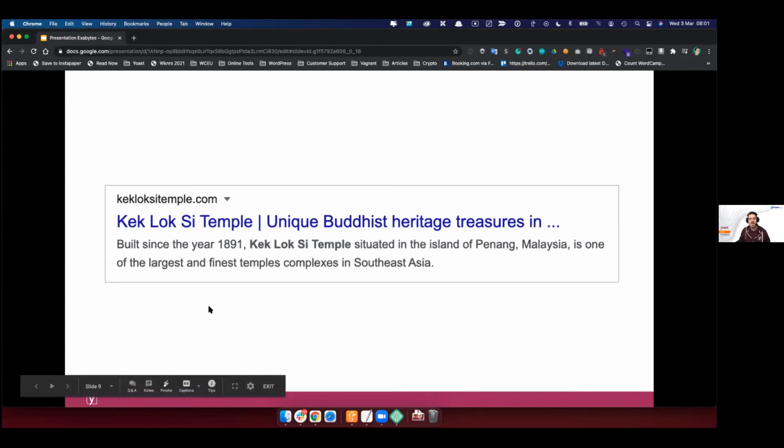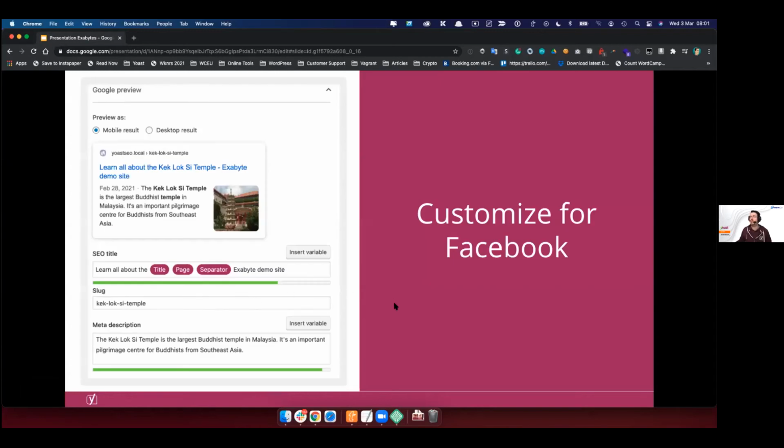Well, you can do this per post, per page, per custom post type, and there will be a Google preview, and it will show you what it will look like. And here I've set it to the mobile result. As you maybe know, Google indexes mobile first nowadays, so you should care most about what it looks like on mobile, and after that, check if it still works on desktop.